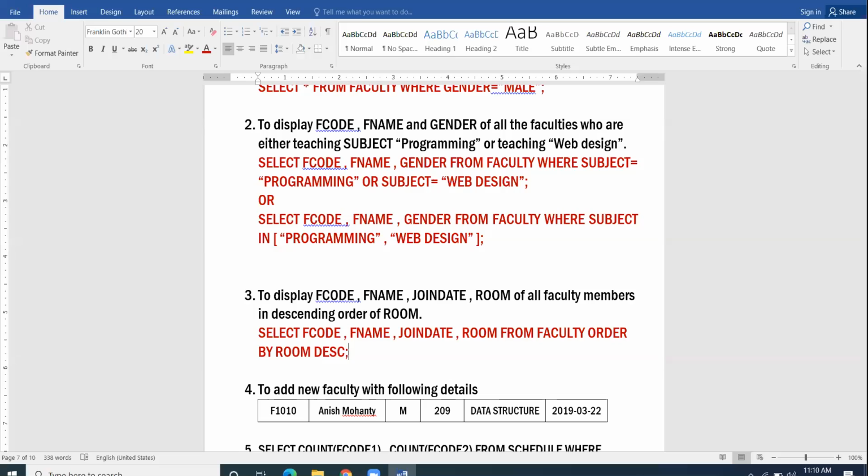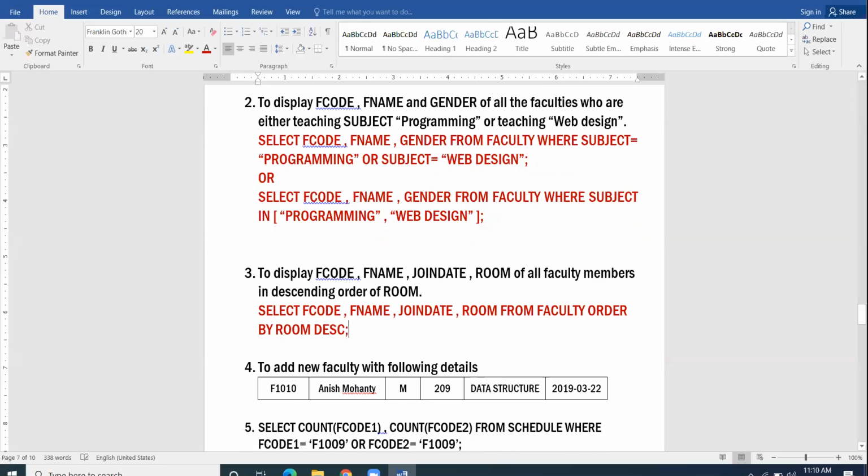I told you that group by command is on the basis of any field. Order by command is also on the basis of any field. Am I clear up till here with all the commands? Moving further.